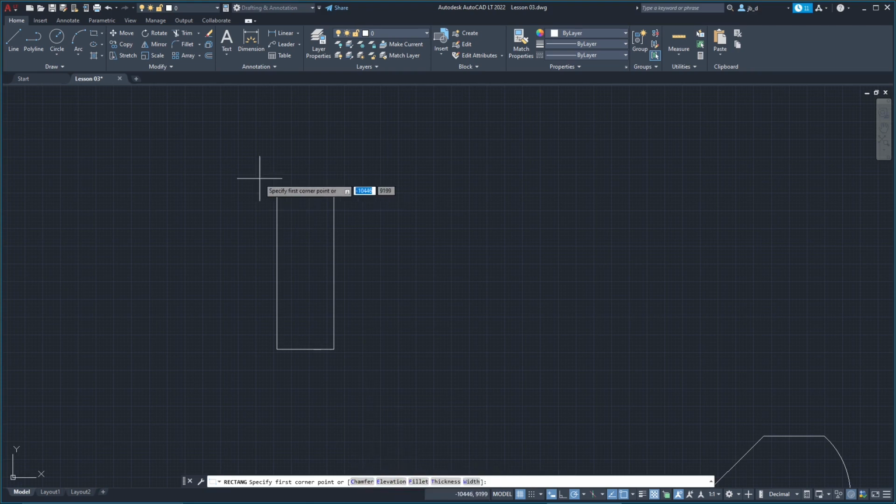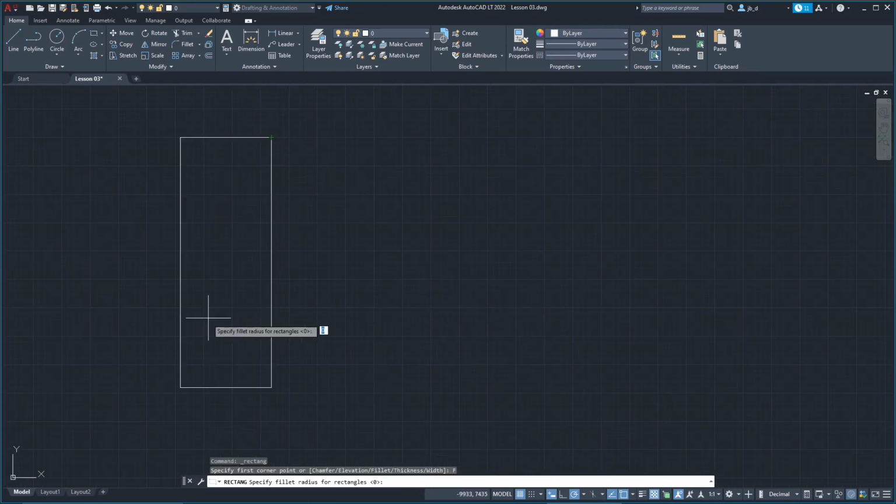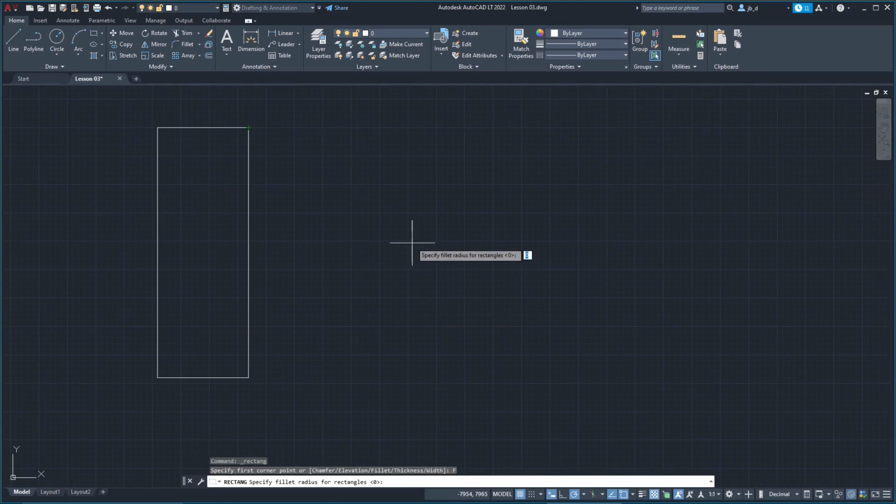We're going to talk about the others in another lesson, but I want to show you here the fillet. So for example, right now I've created a door, but what if I want something more rounded like a smartphone? If I use fillet, I will fillet the corners of this shape. So always read what is appearing in front of you. It's telling me specify fillet radius for the rectangle.